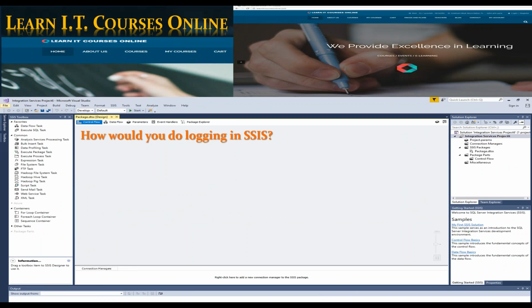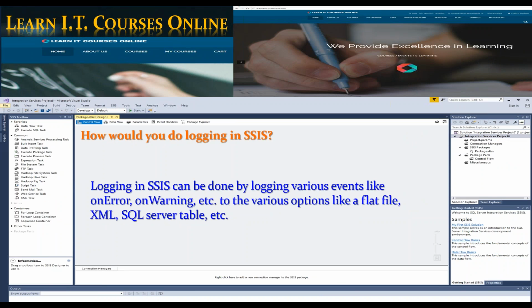How would you do logging in SSIS? Logging in SSIS can be done by logging various events like on error, on warning, to the various options like a flat file, XML, SQL Server table, for instance.